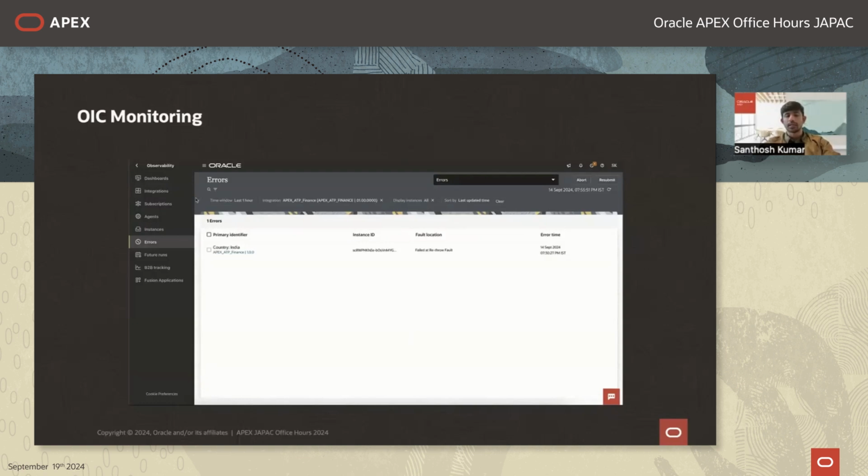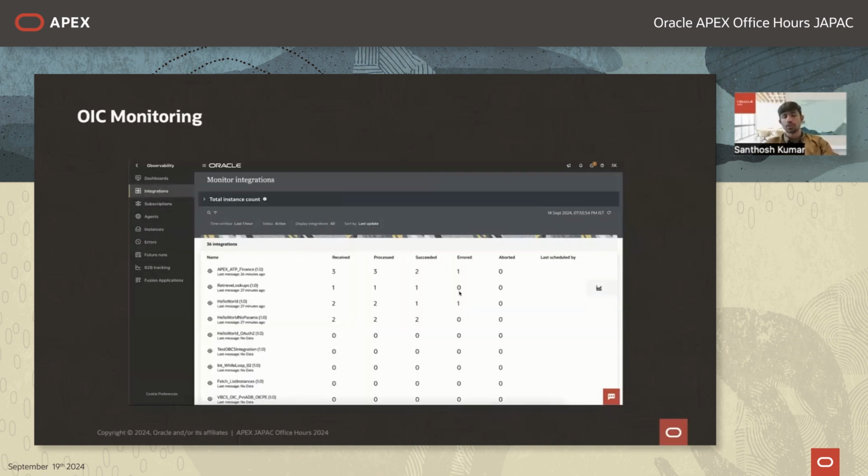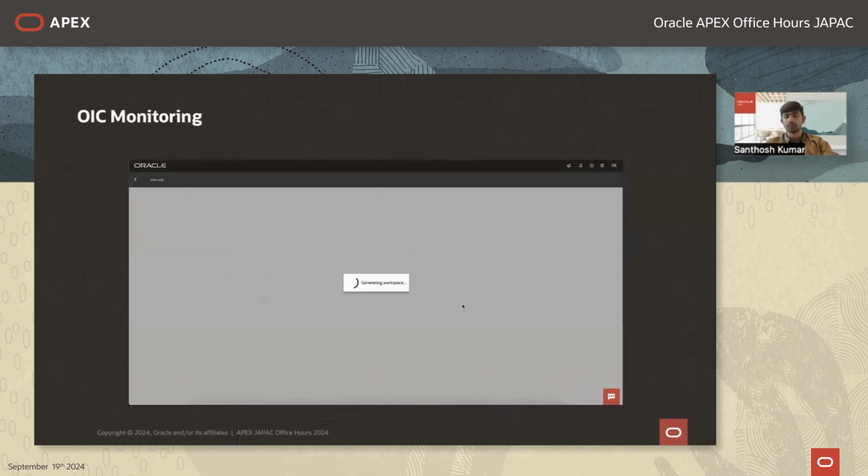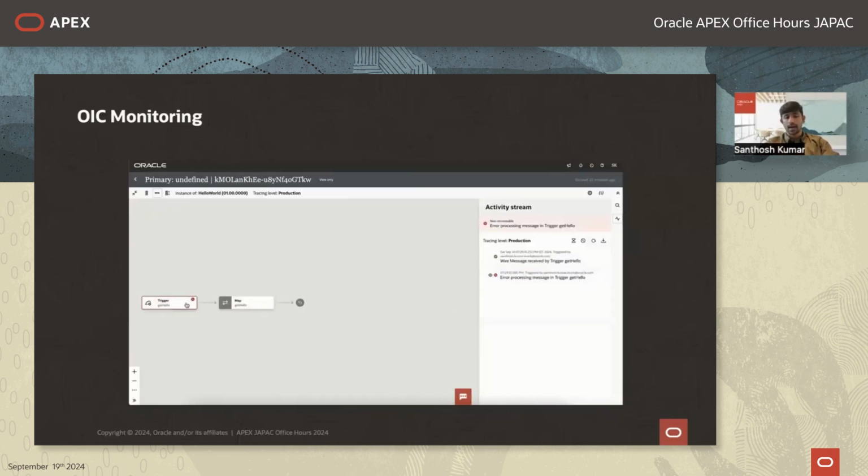Similarly, for any other integration, if you want to check for failures, you usually go to the integrations, click on the errored instances, select the specific instance, go to the activity stream of that particular instance, then click on details and see the reason for failure. So you have to perform all these steps.